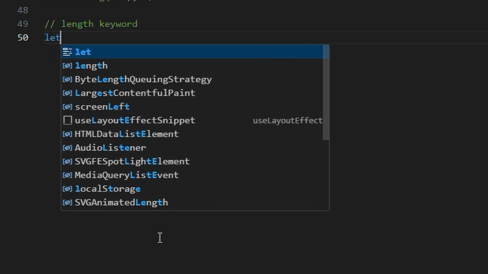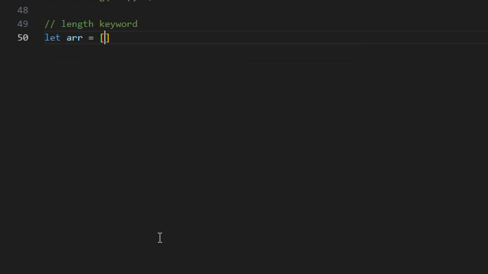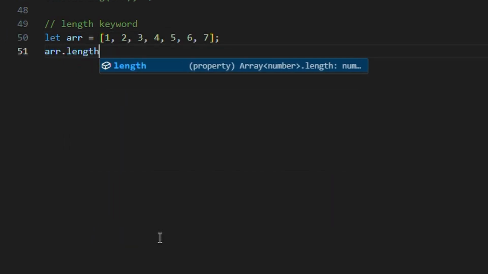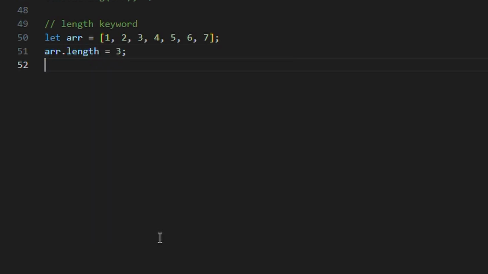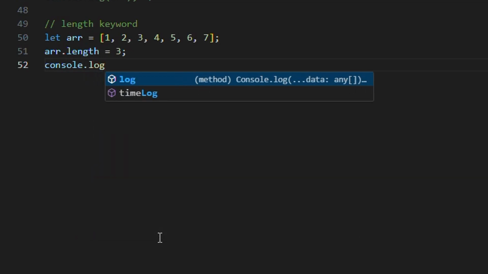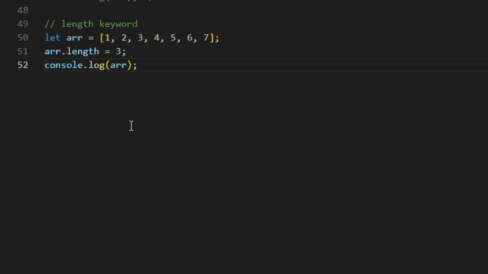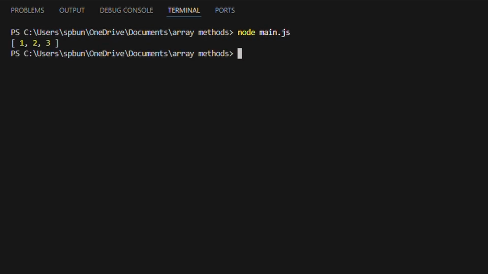Okay, so next we are going to use our first keyword. One of the ways that we can use length with arrays is to change the size of an array. So what this will do here is shorten it to the length of 3. So it will just cut off the end here. I'll just show you in the terminal. There we go, so we've got 1, 2, 3.